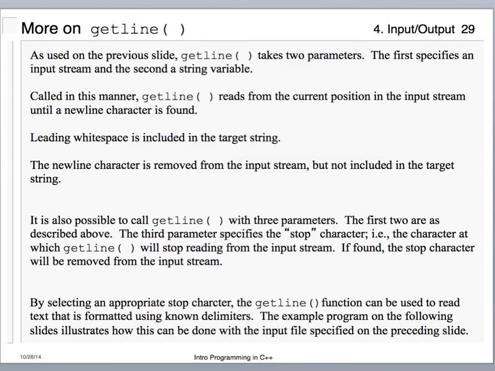Now there's also, as we'll see here in a minute, another way that we can use Getline. Getline's always going to read from the current position until it hits a new line, or whatever the stop character is. So sometimes we don't necessarily want the stop character to be the new line. And remember, of course, anything that's the whole line is read, so if there's leading white spaces, those will still be included, which the extraction operator doesn't include.